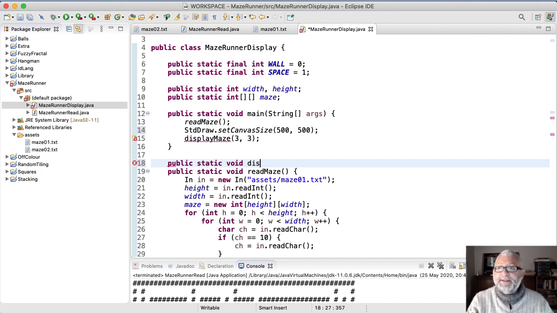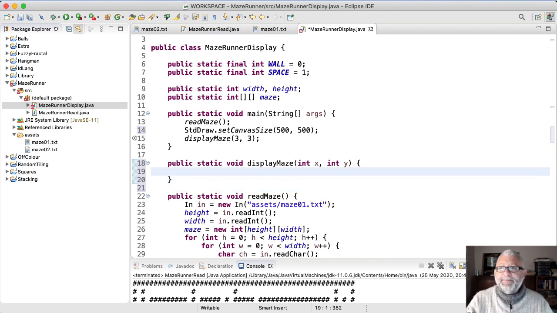Public static void display maze. The X of the center of the 7x7 grid will display. Okay, right. Now, I want to use fancy graphics for this program, but for now I'm just going to draw a rectangle, let's say blue rectangle for the walls, and I'll draw a grey rectangle for the space. And in the middle of the 7x7 grid will be the player, and I'll do that in green.